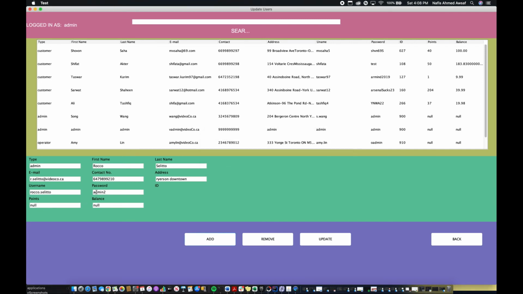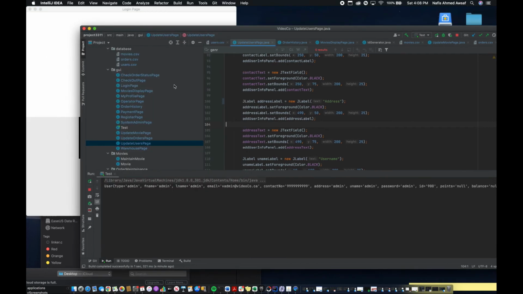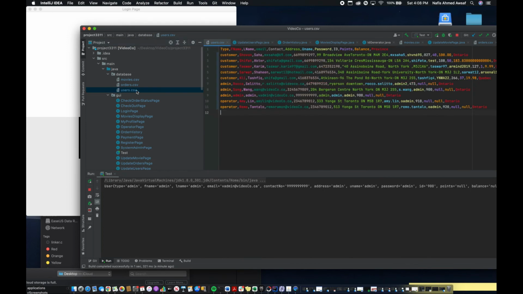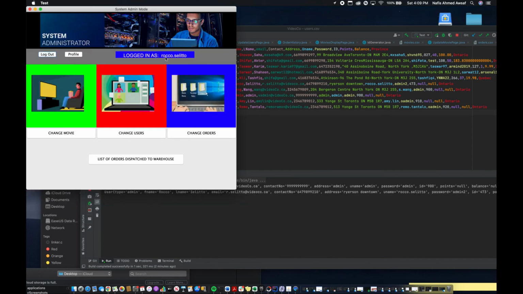So now we know the new admin credentials, and let's go ahead and log in as the new admin. Let's go to our users CSV file, and we can see a new admin has been added. So let's log in as the new admin, admin2, and you see this is what we are logged in as.